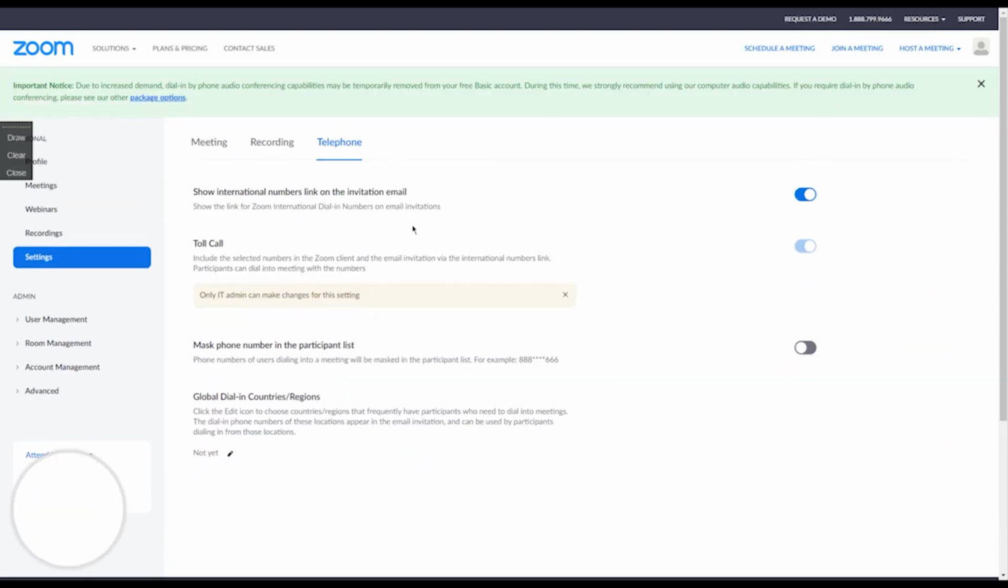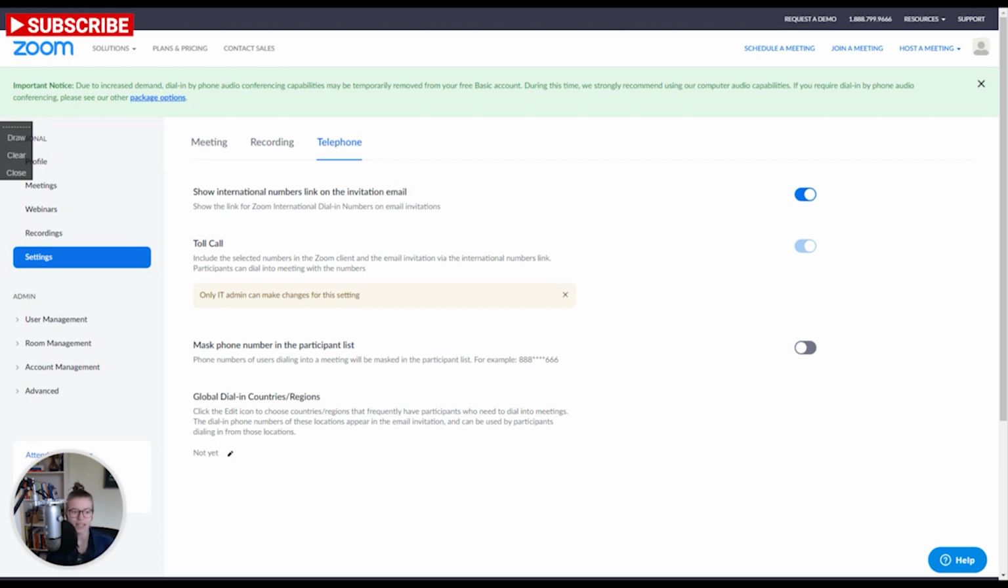Next one is telephone. Again, this is a short section. The first step is show international numbers link on invitation email. So again, that invitation I keep referencing, there is a bunch of phone numbers that show up on it, and it's very confusing. So the shorthand of this question is, do you have calls with people who need to use phone dial-in and are outside of your country? If not, turn this off because it will get rid of a lot of confusion. If you are working internationally, turn it on. Just make sure you look at your own invitation to be clear on how to explain all of the noise to people, because this shows a lot of different numbers.